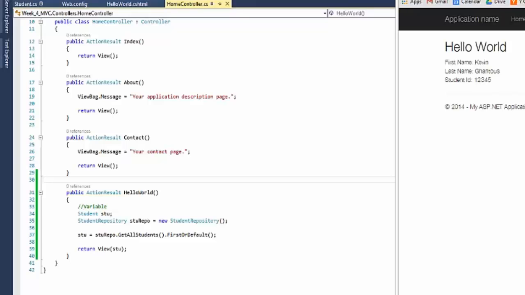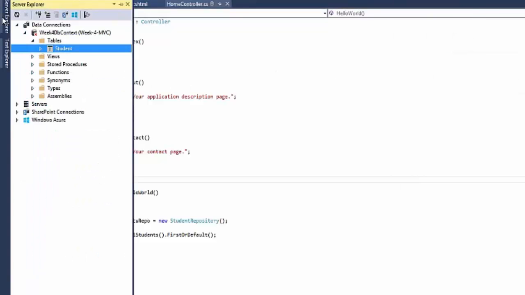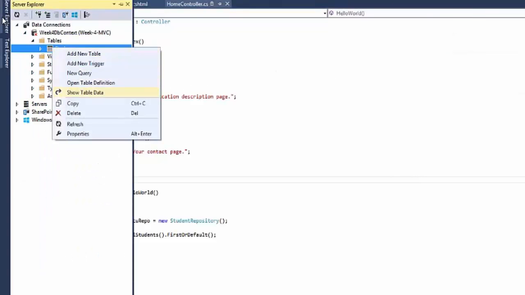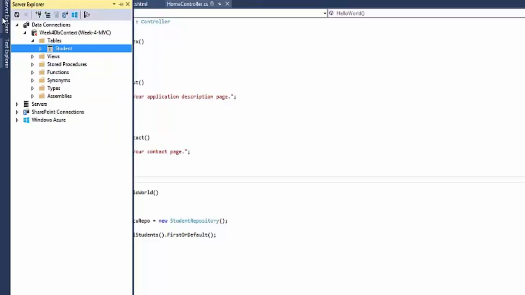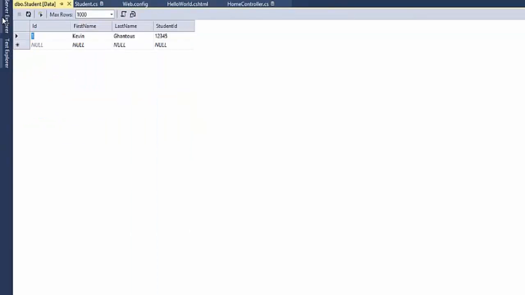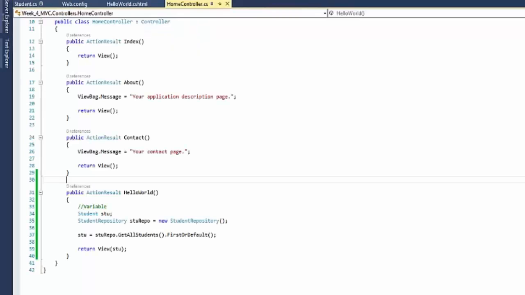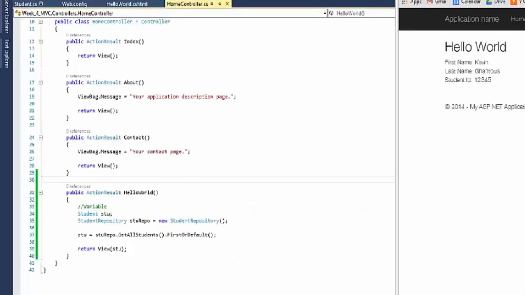Now, just to show that this is coming from the database, I'm going to go into my Server Explorer, my student table. I'm going to do show table data. This will bring me into my table data, and I can actually manipulate this. So we can say, instead of 1, 2, 3, 4, 5, we can say 9, 8, 7, 6, 5, 4. So I'm making that change to the database only. I'm going to go ahead and refresh. And by doing that refresh, we'll then refetch data from the database and present it in our view.